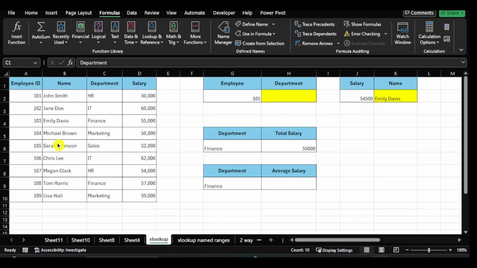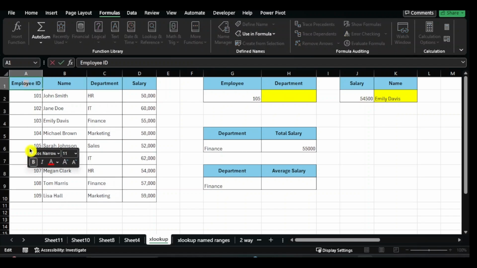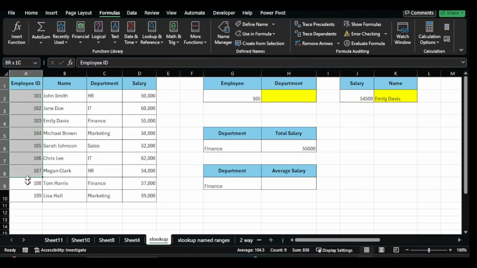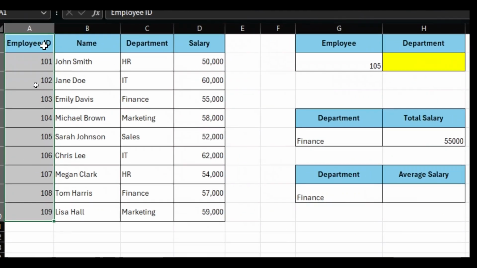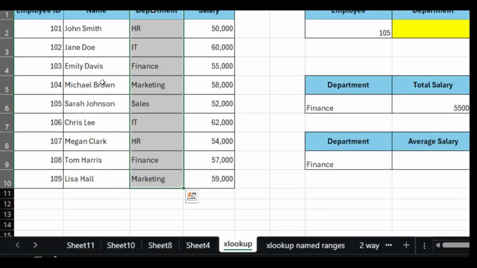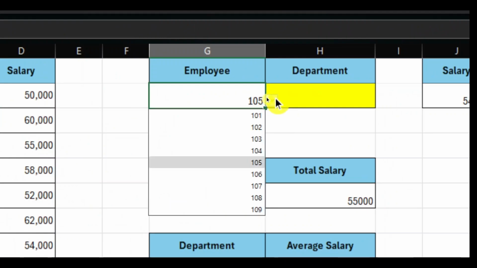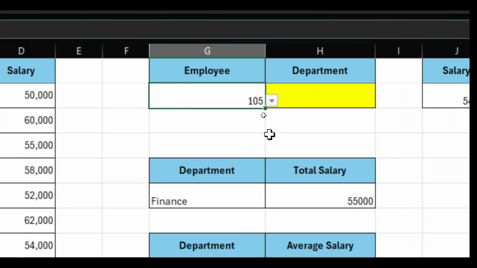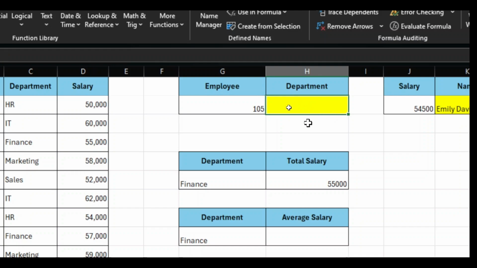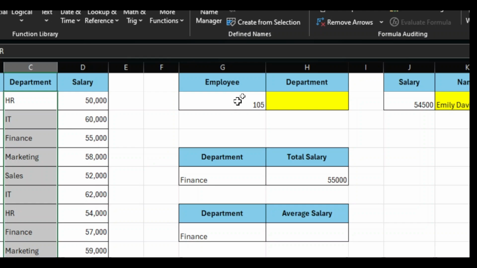Let's perform a simple XLOOKUP. Suppose we want to find the department of an employee based on their employee ID. Here's how you can do it. We have a range of employee IDs in column A and departments in column C. We have cell G2 as a drop-down for the list of employee IDs. We need cell H2 to dynamically return the department related to the employee ID that will be listed in cell G2.